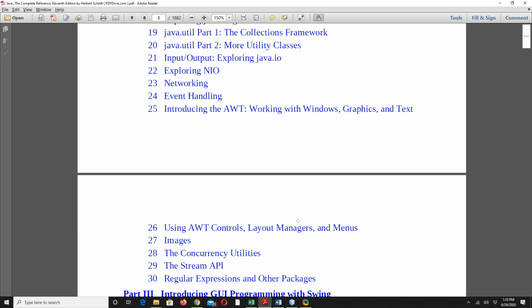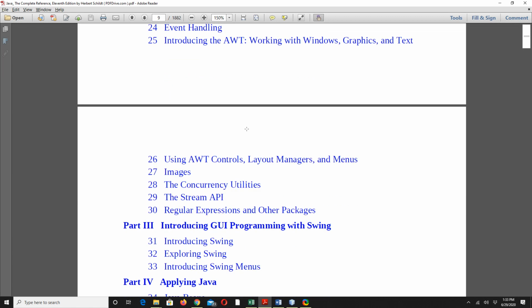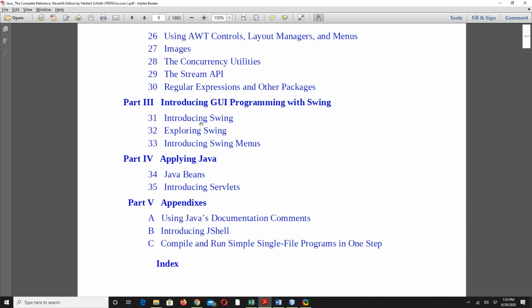So that is the reason why after event handling I am not covering AWT, because AWT, I'm not saying it has been replaced, but I'm saying that a better version of AWT is Java.Swing. That is the reason why we are not covering AWT. We are directly going to this chapter, which is about Swing.